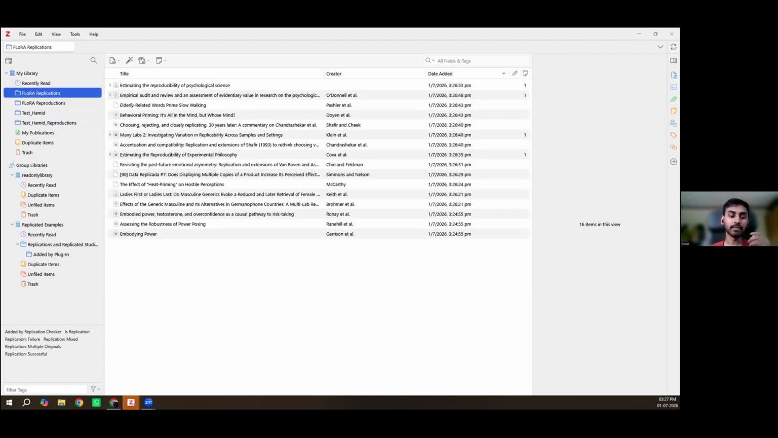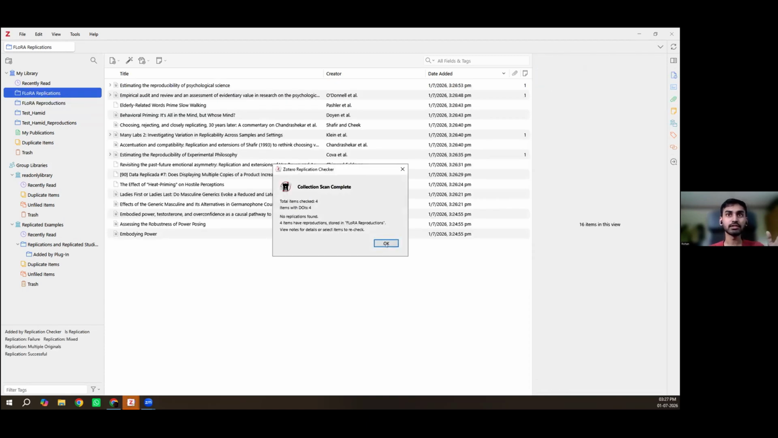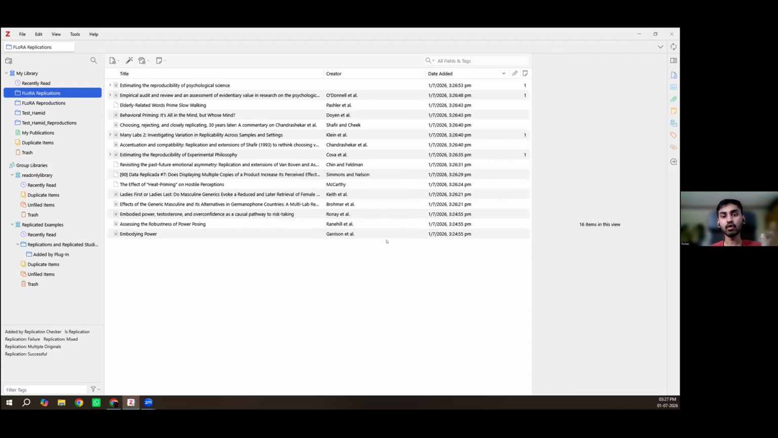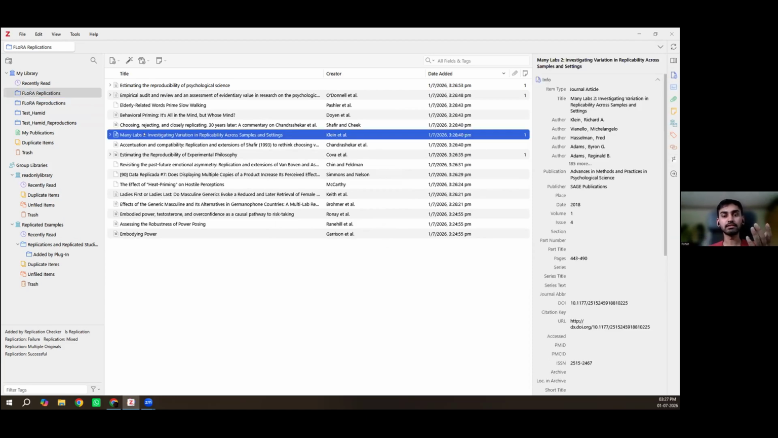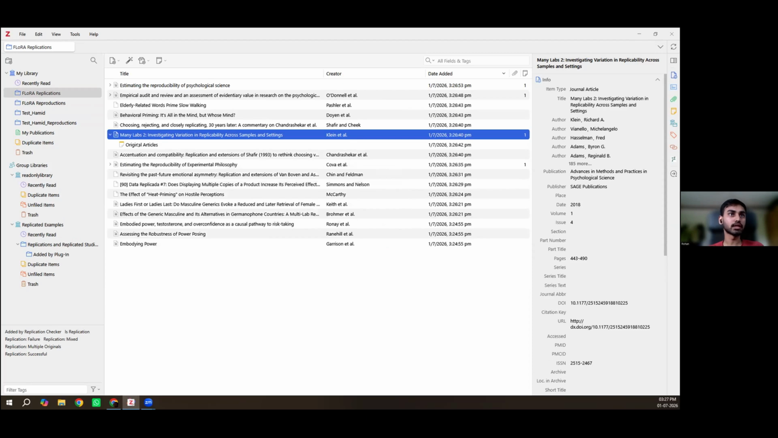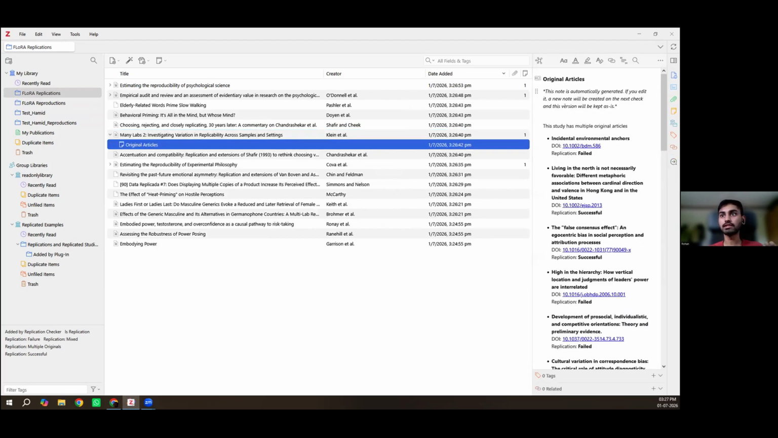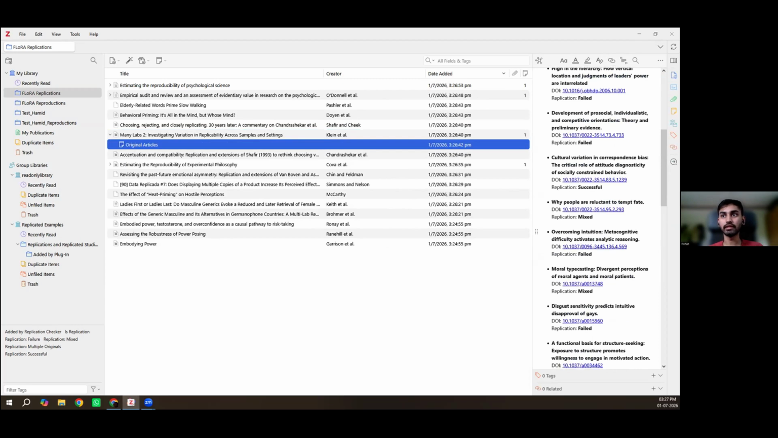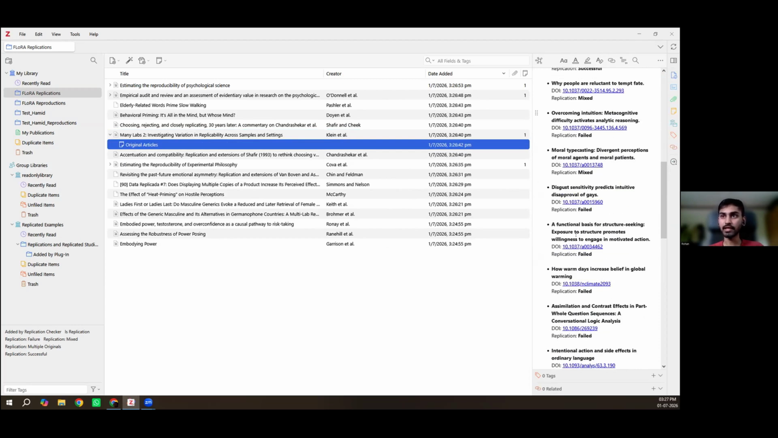Now, there will be instances where a replication will have multiple original articles. It won't just be one original article and one replication. It will be possible, for many labs and other articles, that there are multiple original studies which they try to replicate. In those cases, we add an original articles note as well to Zotero, which lists all the original articles it tried to replicate with their DOIs and the replication outcome.